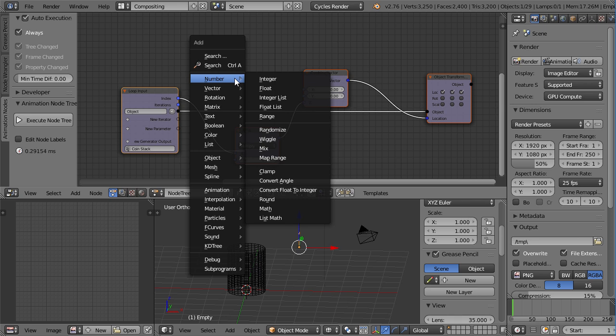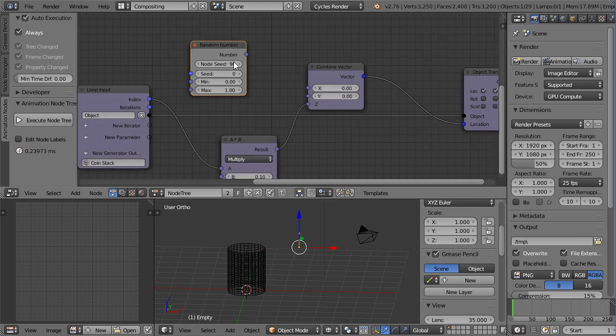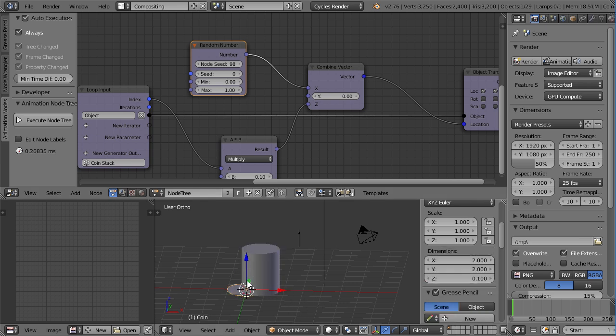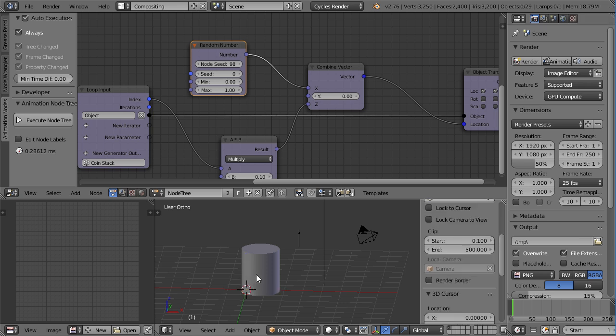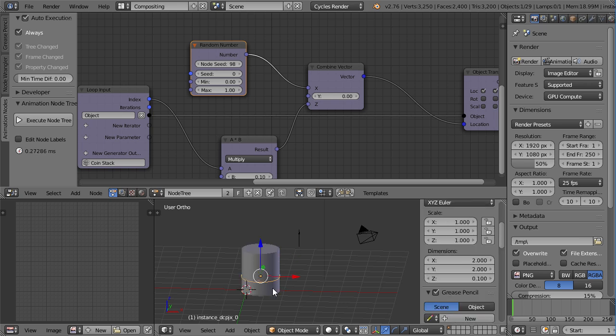let's use a random generator. I'm going to use a number randomize, and I'm going to connect the X to the random number. Okay, now you can see they all shifted to the right, except for the mother coin. I'm going to hide that one. Okay, so the entire stack shifted.